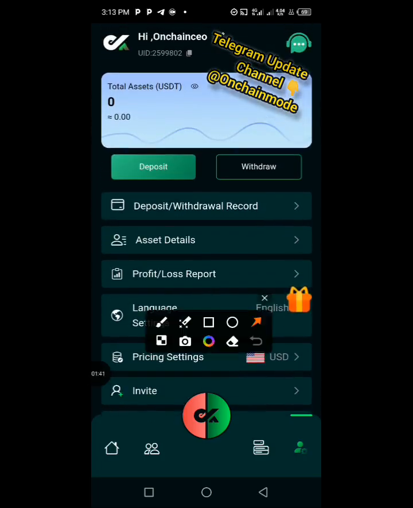Okay, so what you do now is this: any money that you are depositing into this OKX trading platform is going to be converted to USDT. Even if you are depositing from your local bank account or you are depositing from TRX token, it is going to be converted to USDT. I hope that is clear enough.